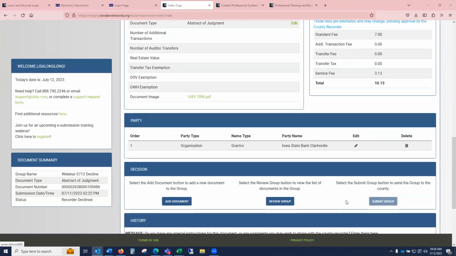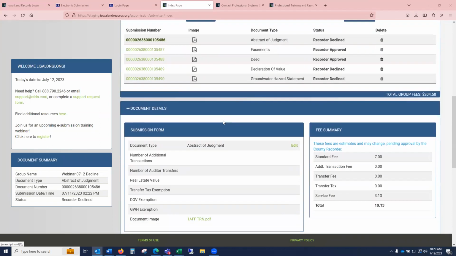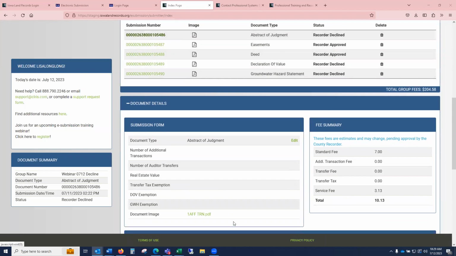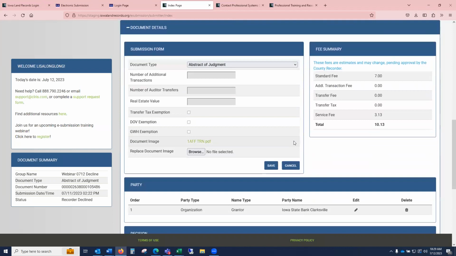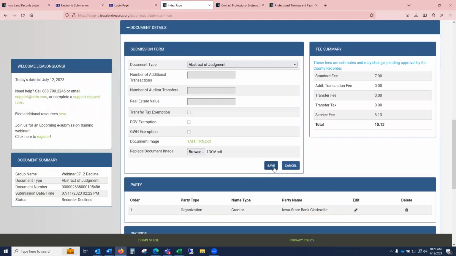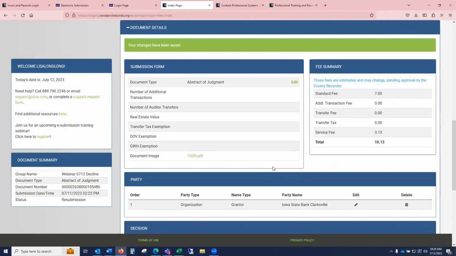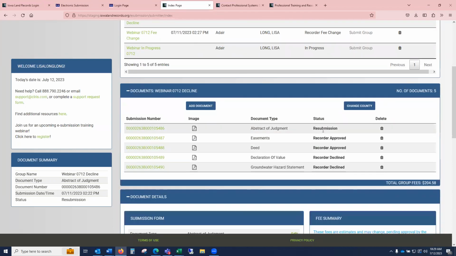Okay, so here's what you're going to do. You're not going to start over. You don't have to add a new document to the group. So you would select the submission number. You've looked at the comments, select edit. You scan it to make sure it's right. So you get a better scan and go down here to browse and make the correction. Okay. And then save. And then you'll see that this one is now in resubmission. Okay. So you've got to continue to do that for the rest of them.